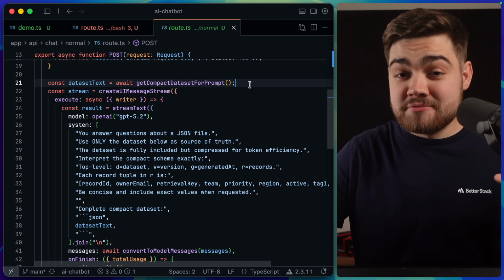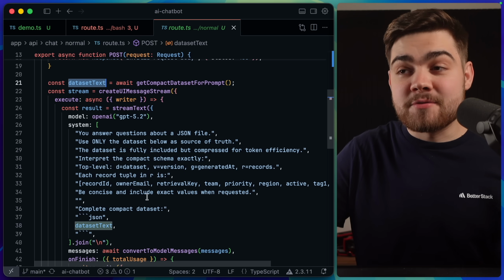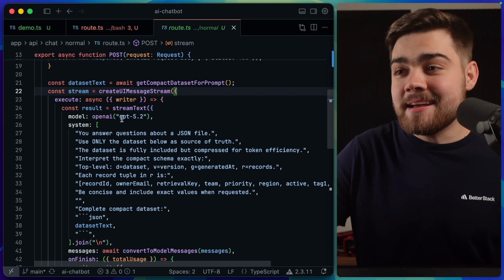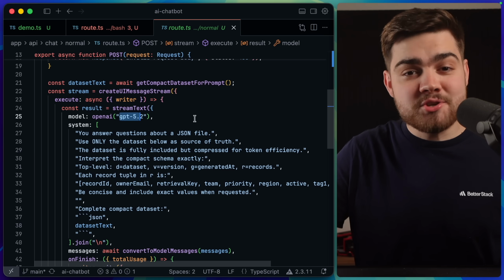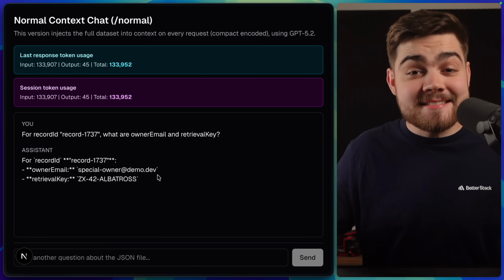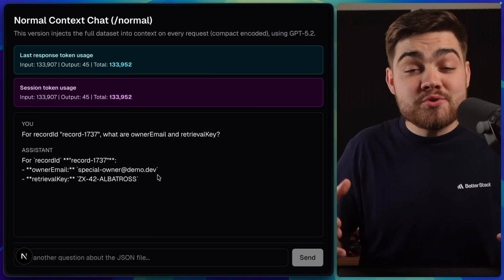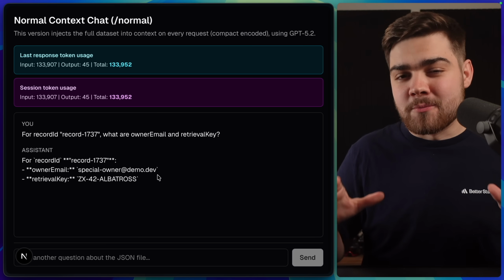One of the simplest but definitely wrong ways of doing that is you could get the contents of the entire file and put it inside of the prompt. You can see here I'm using the AI SDK and also using GPT 5.2. If we actually run this agent and ask it to fetch us a specific record, you can see the assistant is going to reply, and I can confirm this is correct, as these larger models are pretty good at retrieving values from that large context.